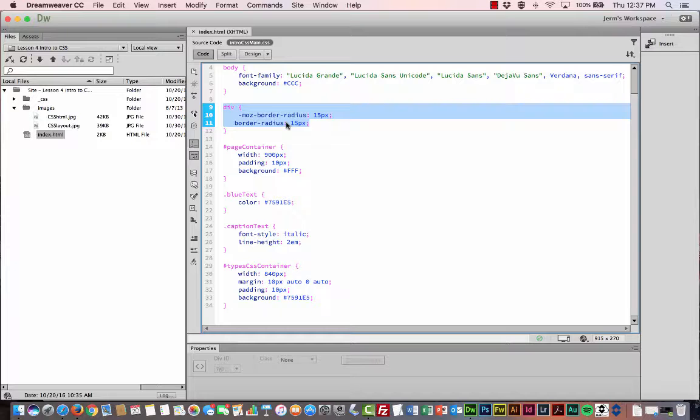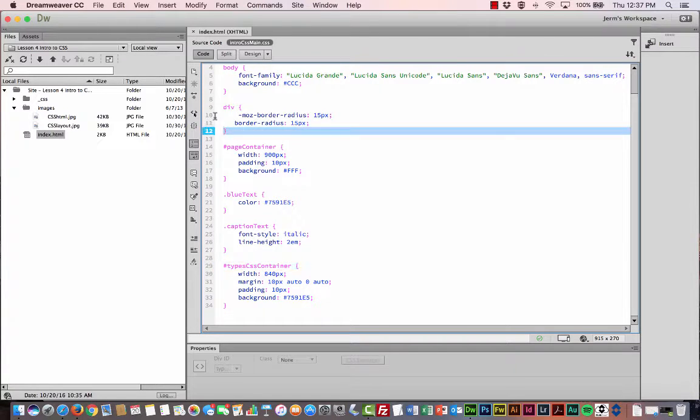Now, here's the problem though. What if I didn't want to use a border radius on that div container down here? Then I would have to essentially delete this section out and apply that border radius to just this ID, to apply that border radius to only the page container. Okay? So that was just a quick review.